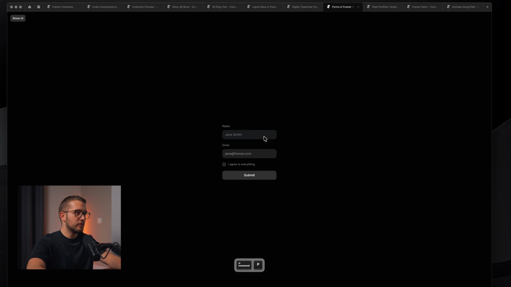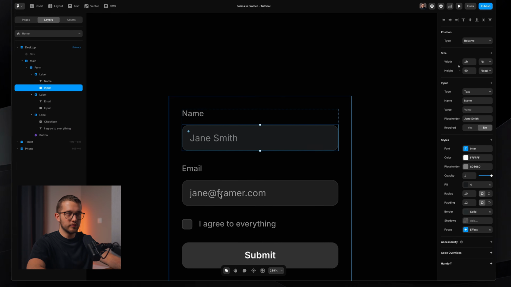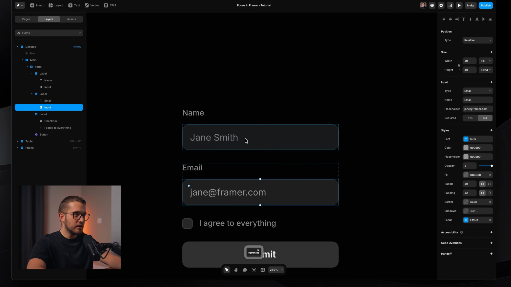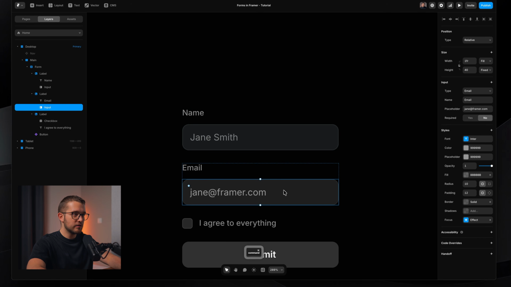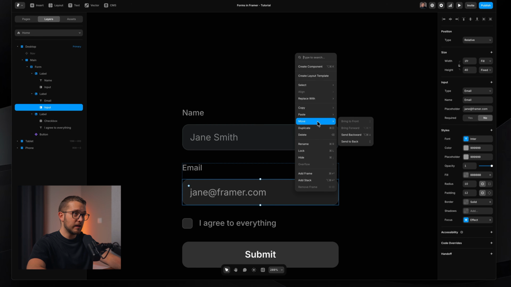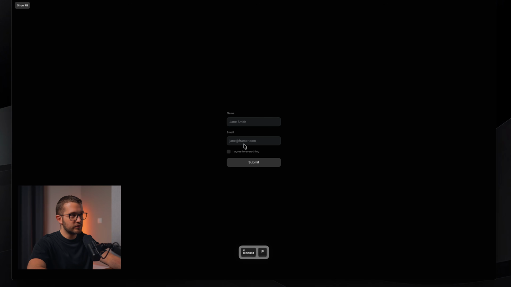But now you can see that we only customized the first field right here. How do I make sure that I bring this over to my email, for example? Well, I can just right click here, copy style. There's also a shortcut, Option, Command and C. And then here I can either press Option, Command and V, or right click and paste style. And now you can see that this is also going to have the same styling.